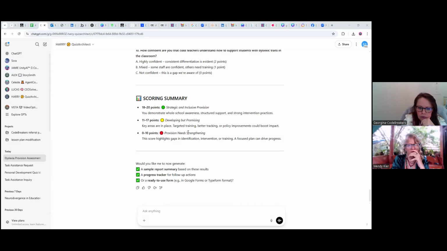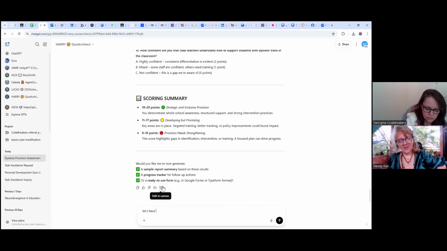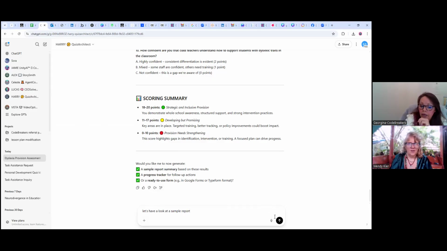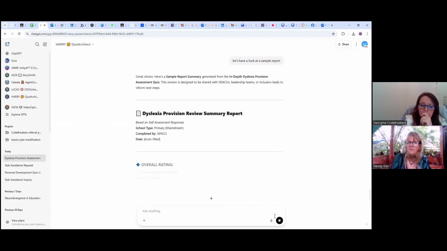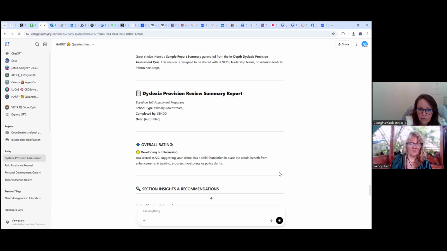So would you like to now generate a sample report summary, a progress tracker, or... let's try A. Let's see what a sample report looks like. It's not going to be the final thing, it's going to give an outline to give you ideas of how you can create the report: what headings go in, what type of recommendations it's going to recommend.